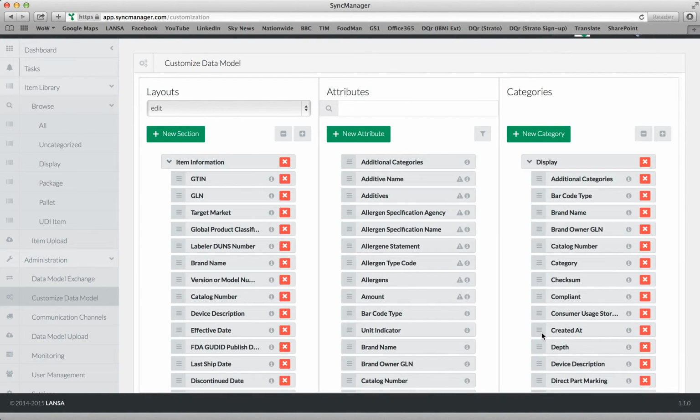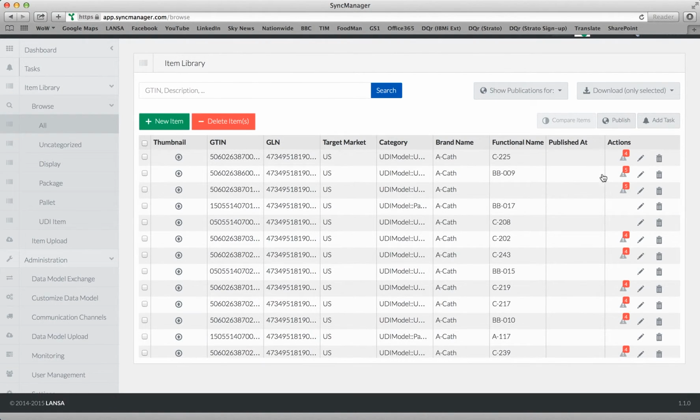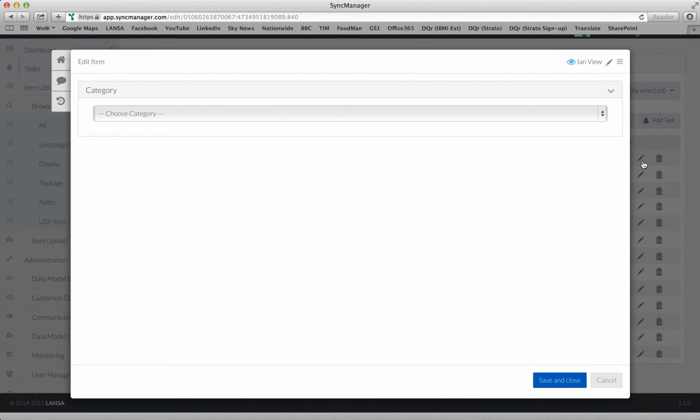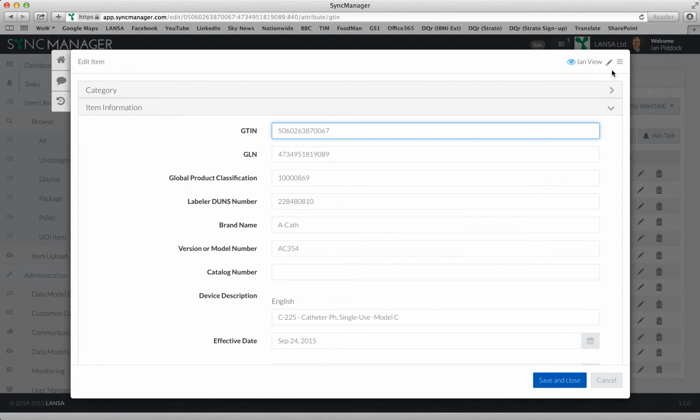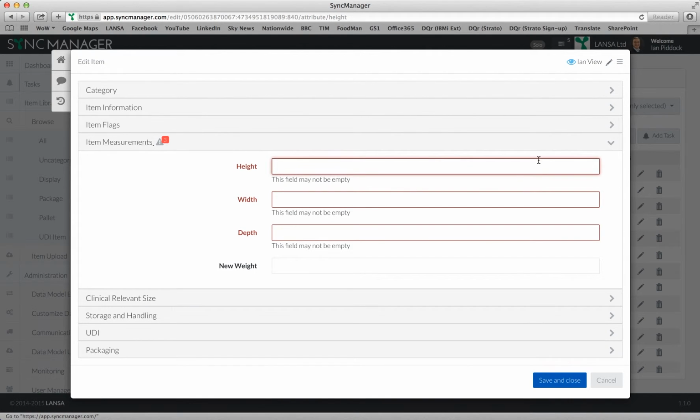Okay, so that's saved. Now I'm going to return to my item list and select edit on that same item. So we're still in Ian's view, so target market we can still see is missing. Let's collapse that and we go to item measurements. Now we can see height, width and depth is there. The weight's been removed, but my new attribute has now been added, new weight.